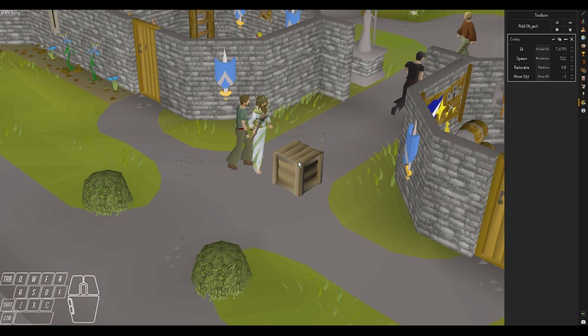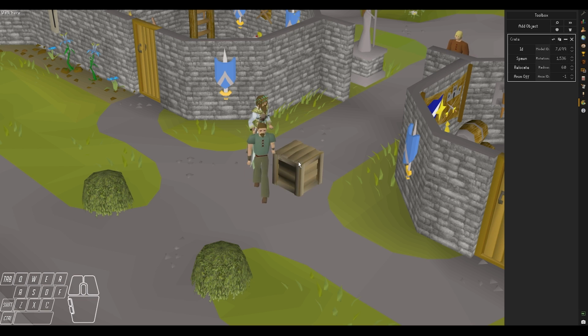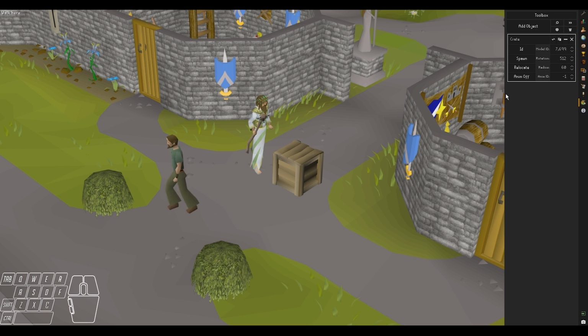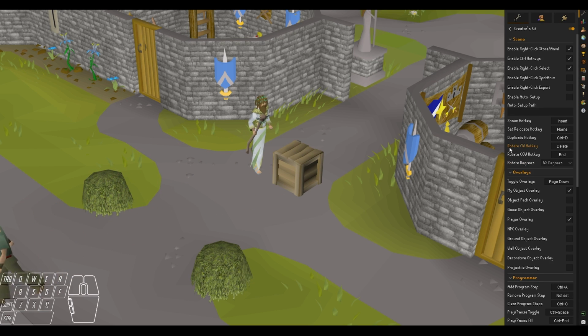You can also use the end and delete keys to rotate by 45 degrees. So I'm using end to rotate clockwise, delete to rotate counterclockwise. Again, these hotkeys are set in the config menu. Rotate clockwise is delete, rotate counterclockwise is end.